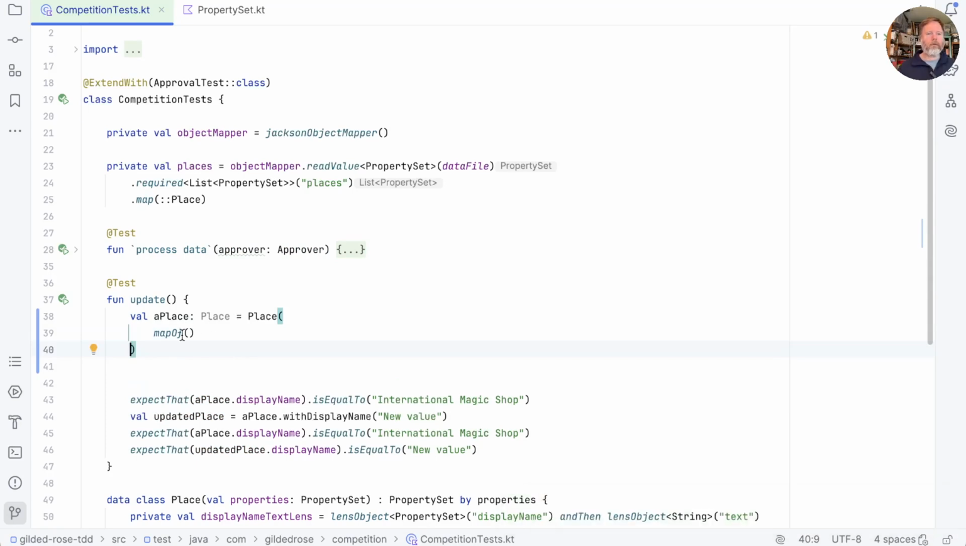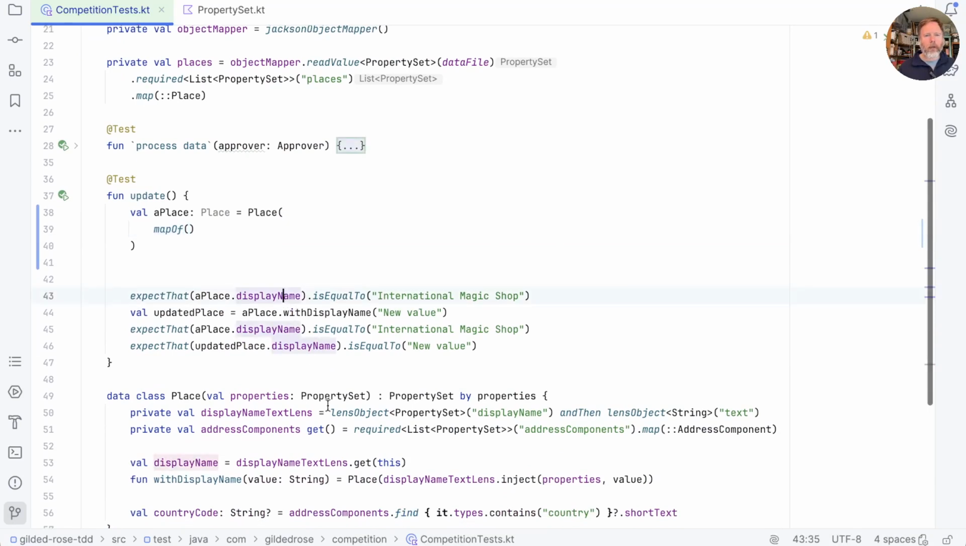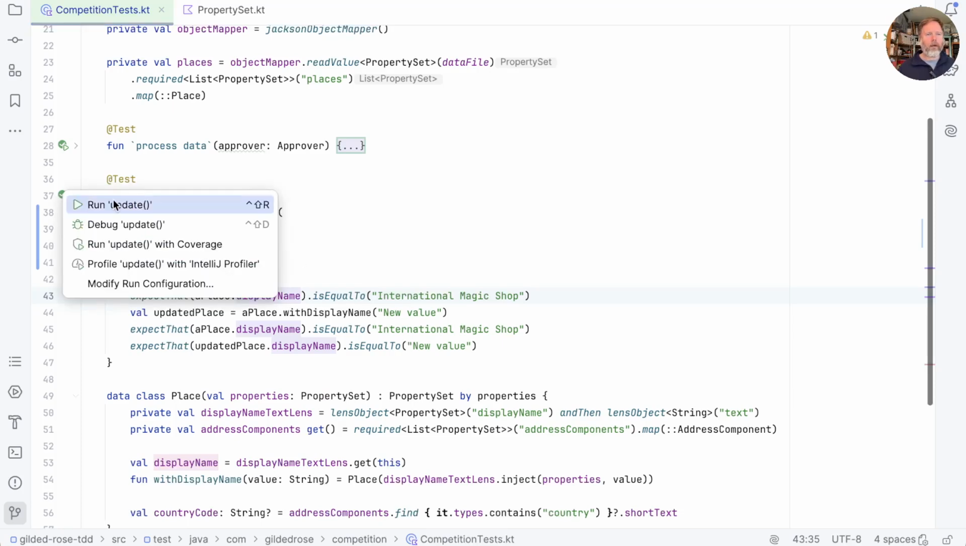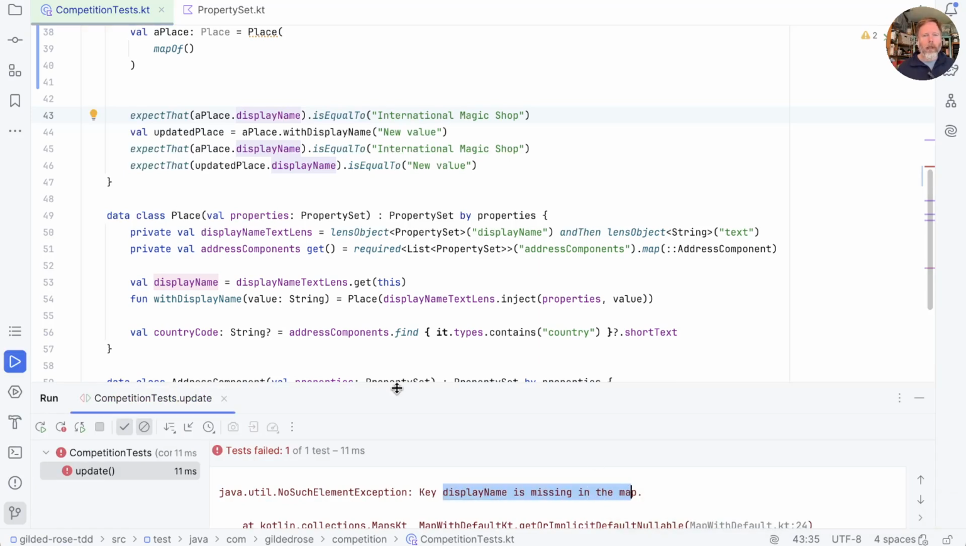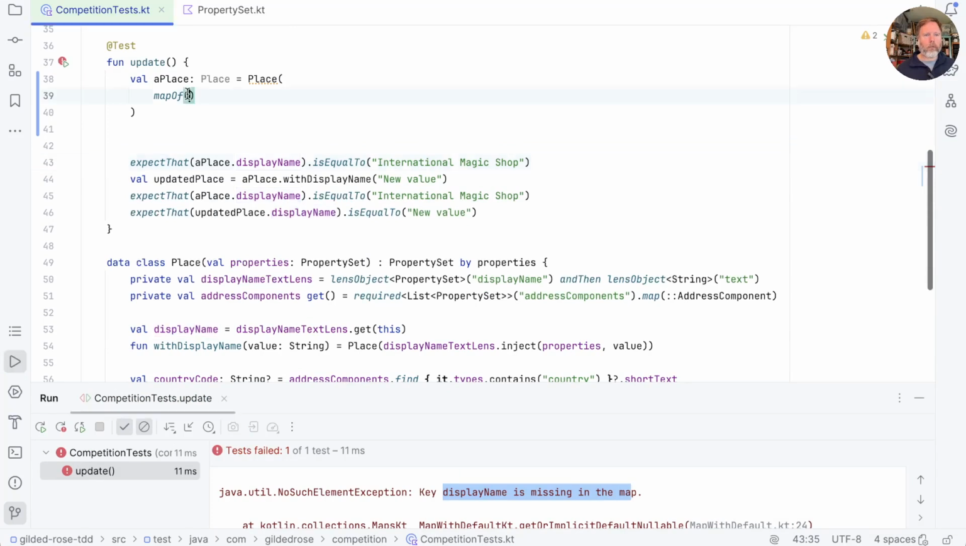Now if we were to run this, this map is empty, and so place won't have a display name because the display name is inside the map at display name and then text. So if we just run this test, then we fail with key display name is missing in the map. How do we put it in the map? Well, we just build a map with display name to something. What should that thing be? Well, let's just put in a string and find out.